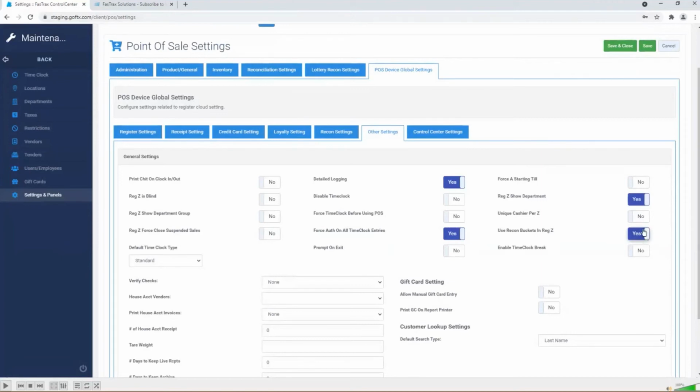Use recon buckets in register Z. What this does is adds specific totals to their respective recon buckets on the register Z tape. By default, I do believe this is set to no, but we're going to keep it to yes. Enable time clock break. When this is set to yes, it will give an option to take a break on the time clock. We're going to set that to no.